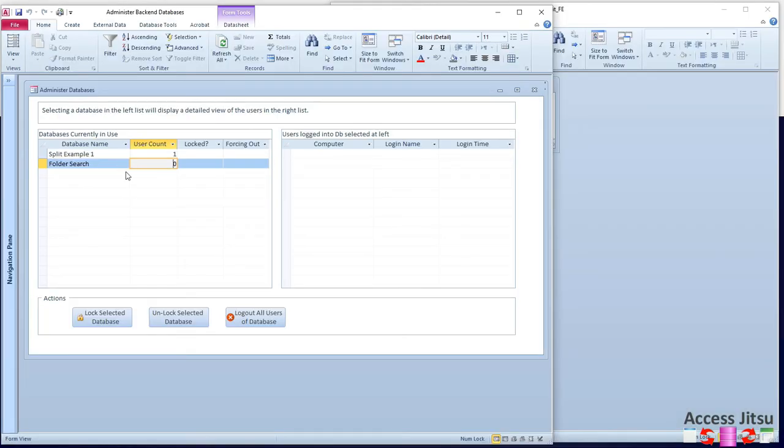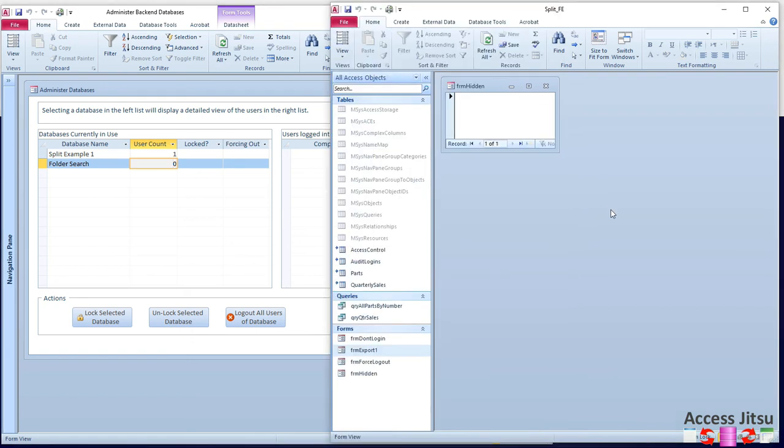Okay, let's have a quick demonstration. Over here I have the split example 1 front end opened, and I want you to notice that I have nothing on the screen that has established a connection to its backend database. These tables have not been opened. I have no form opened that connects with these tables. So the backend database is in a closed state at the moment. There's no connection between the front end and the back end.